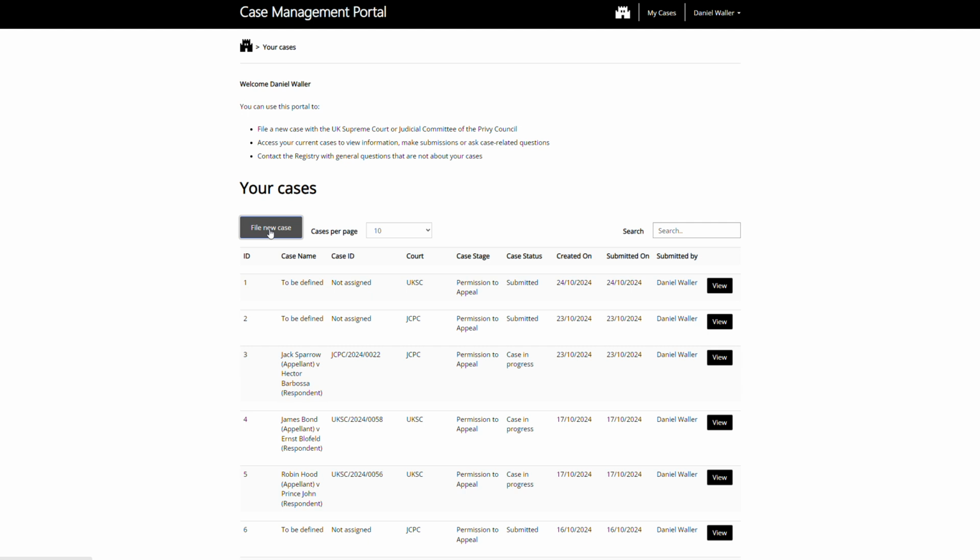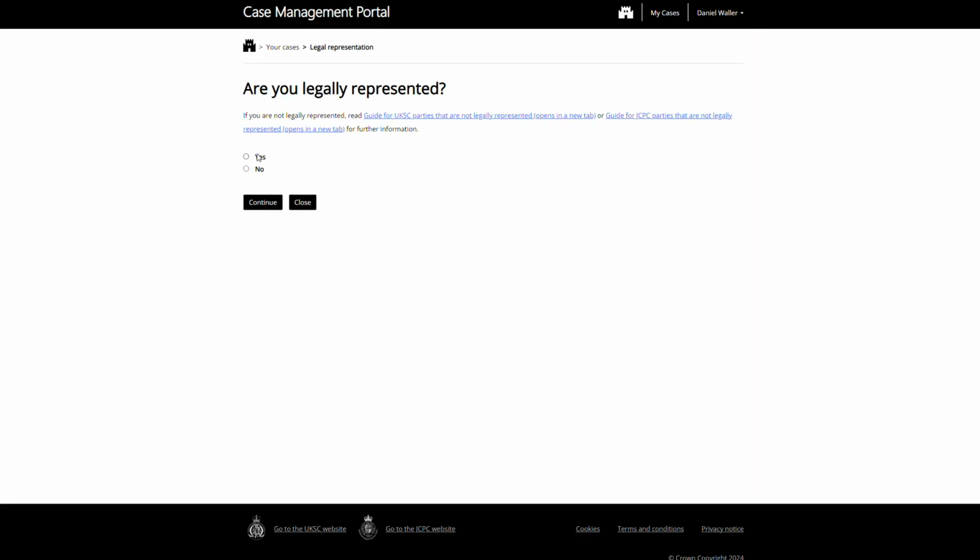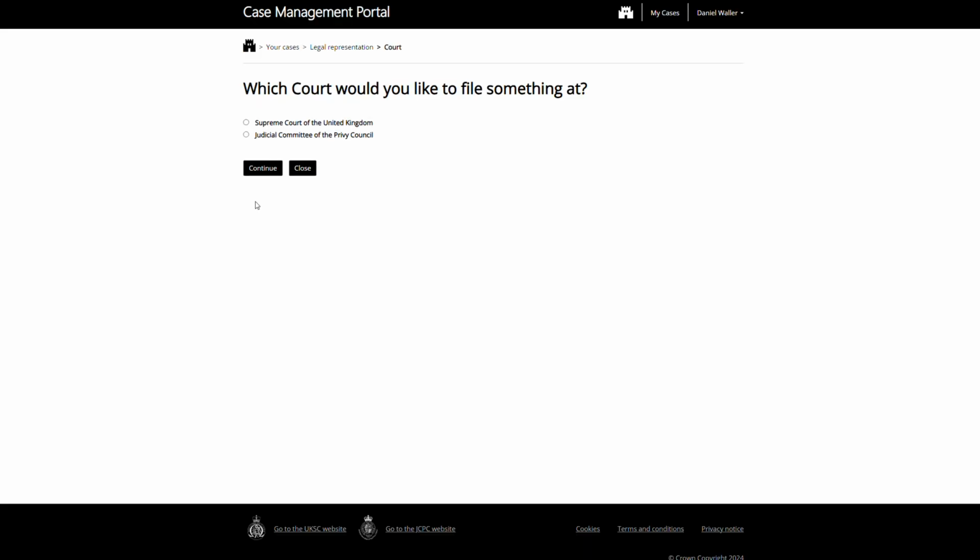Both of these processes start the same way. You would click on File a New Case. Assuming you are legally represented, you click Yes and click Continue, but you also have the option to click No, and then you decide which court you wish to file the application in. I'm going to select the Supreme Court for this example.